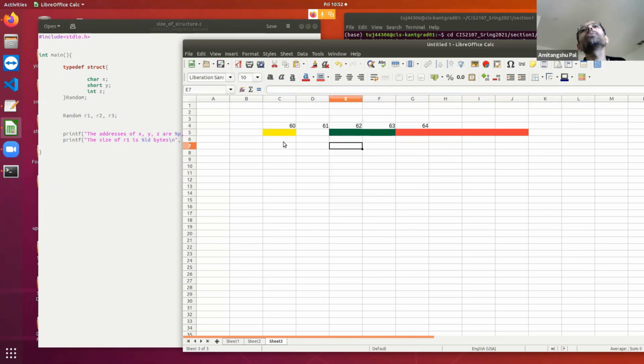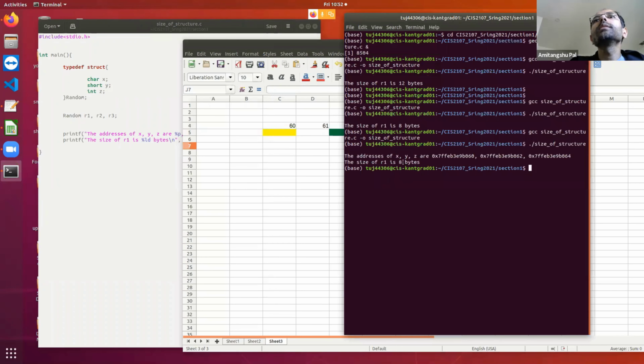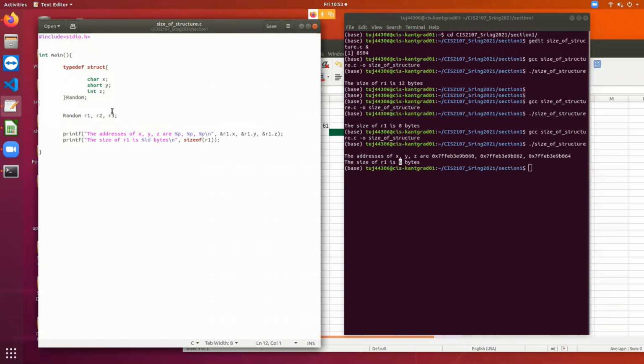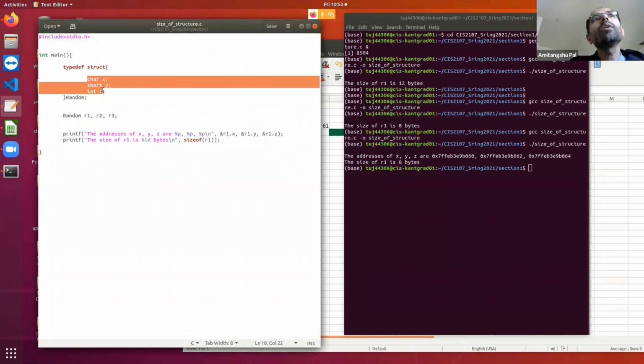Okay, so total 1, 2, 3, 4, 5, 6, 7, 8. So the total of 8 bytes are going to be allocated corresponding to R. That's how it is showing that size is 8 bytes. Now it's not like if I interchange the order, size will remain the same.